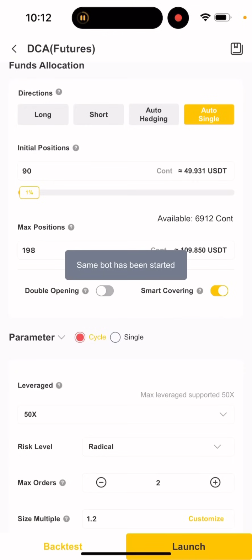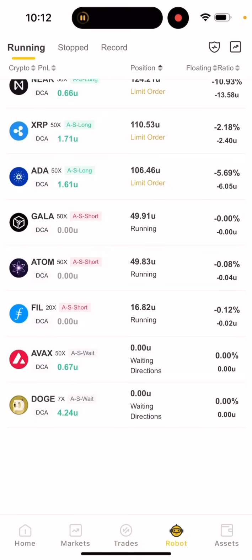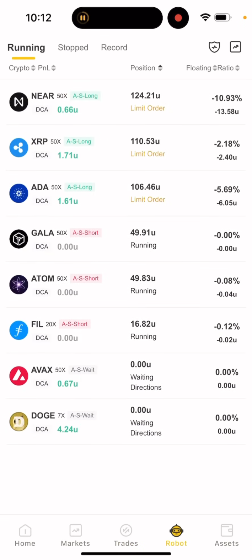You can see same bot started already because I have this coin running already. So this is $100. If I come here and I click on robots, you can see the trade running. Now look at this. If you look at this trade, you see that I have limit order on NEAR, limit order on SRP, limit order on ADA. Don't bother yourself. They will turn out to profit easily. Look at Gala. It's running in profit. Look at Atom. It's running. Look at Fuel. It's running. I'm doing this with $100.